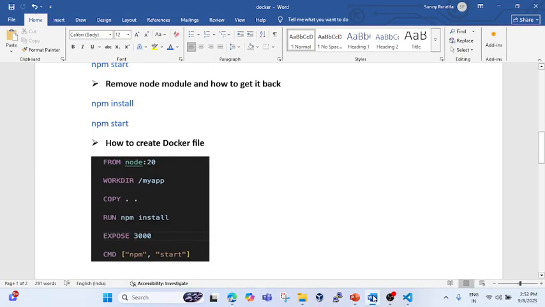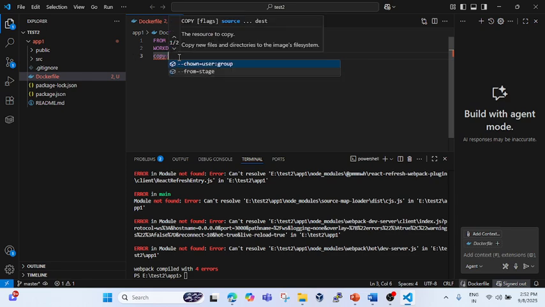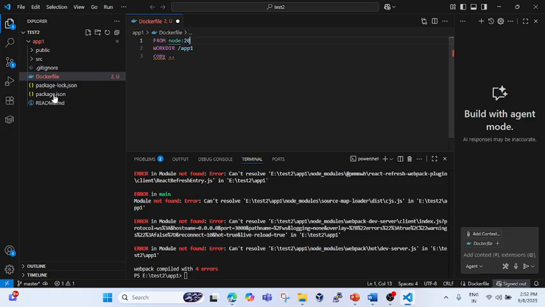Now next is copy. We have to copy everything into this app1 path. For that we have the COPY command, with a source and destination. Here you can provide the destination. For now we have to copy everything, so we'll use two dots, which means we are copying everything from the path above. So it will take everything from here and copy it into this app1 path.